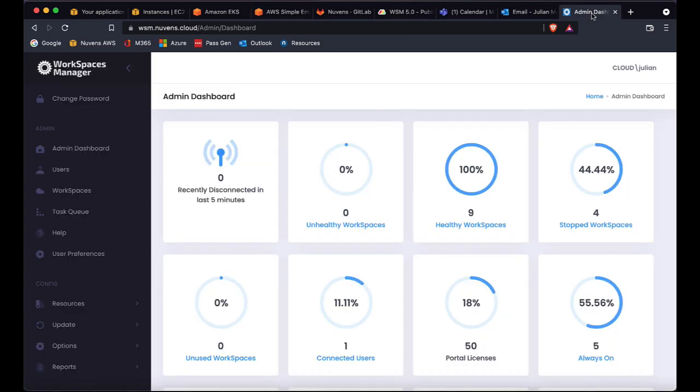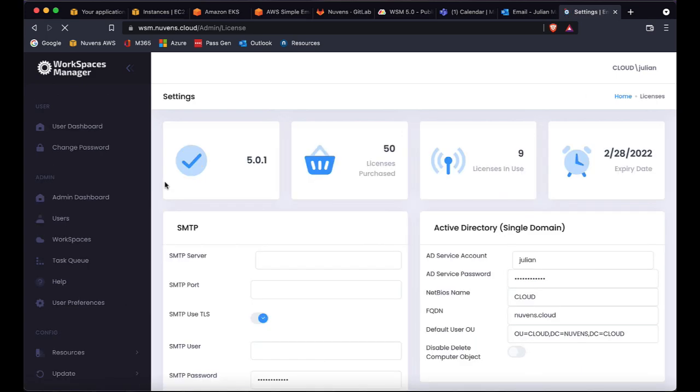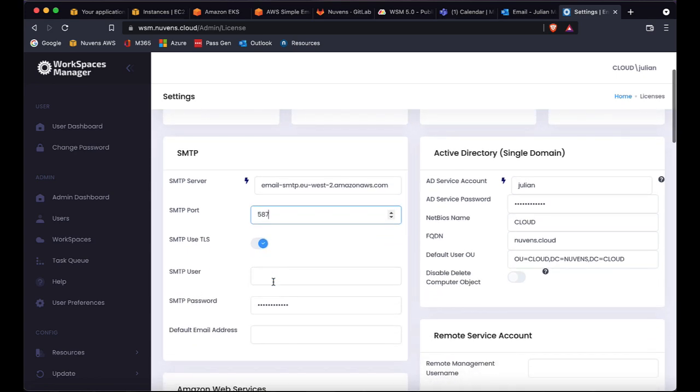Finally, we now need to add the SMTP settings to the WorkSpaces Manager appliance. Select Options, Settings, and provide the following information: SMTP server, port, user, password, and the default email address.